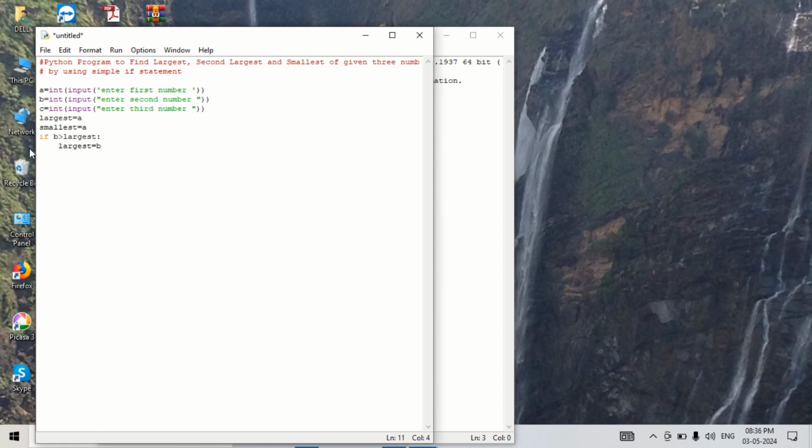That means after skipping the if block, the next line you need to start from the starting position. That means you need to press the backspace. Here write if space C greater than largest colon, press enter. Observe the indentation space there. So write largest equal to C. That means if this condition becomes true, then the largest will be C. Press enter. Then afterwards press backspace, then the next statement.